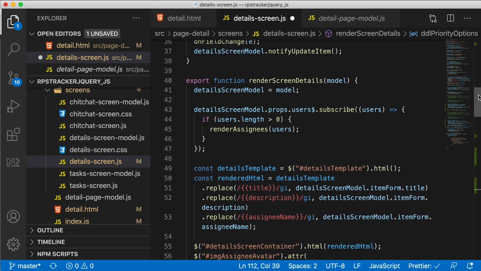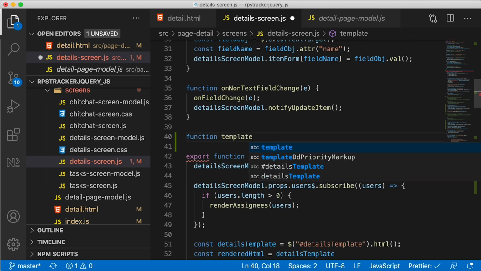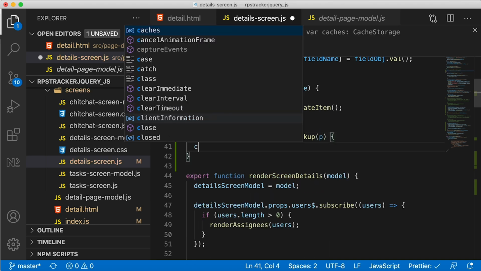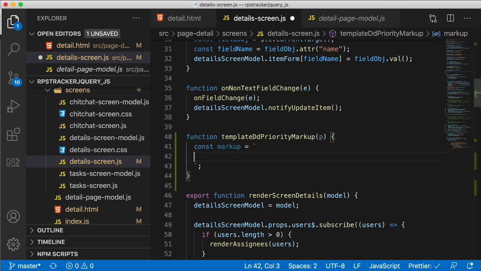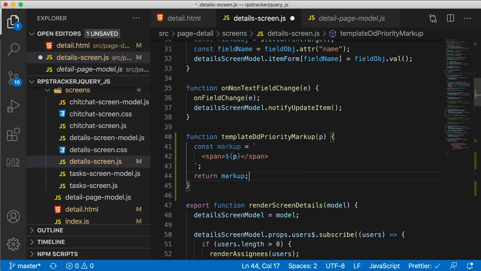Let's go up here, and right above our render screen details function, I'm going to create another function called templateDDPriorityMarkup, and this will take a parameter of priority enum type, and it'll return a string. So let's create a constant, which will be our markup. I'm going to use the backticks for ES6 string templates, and here I'm going to return a span. And just to make sure it works first, before I do any kind of styling here, I want to go ahead and return that priority that I've passed in. So let's return the markup here, and let's take a look to make sure this works.